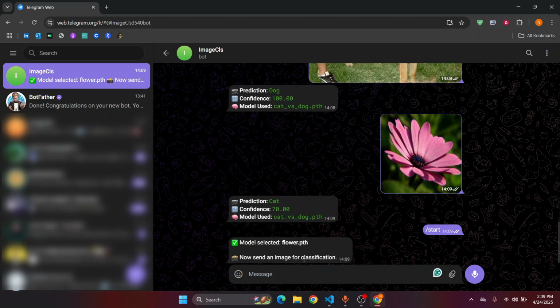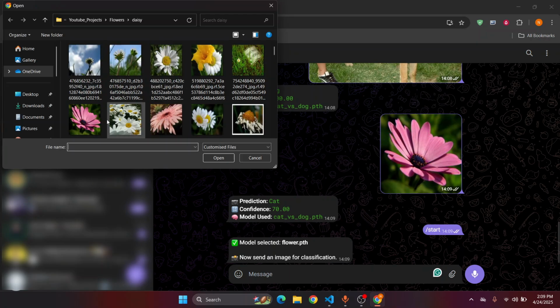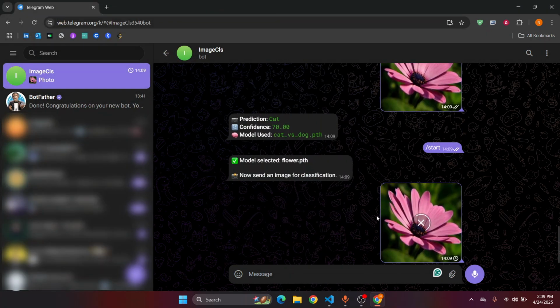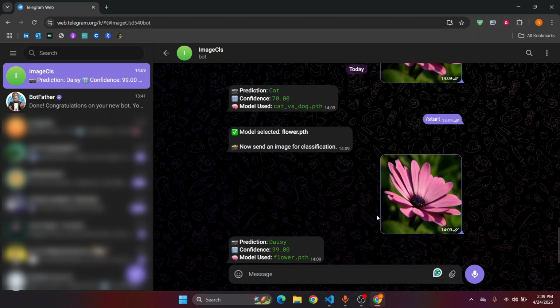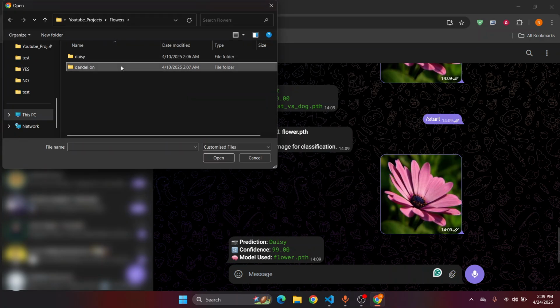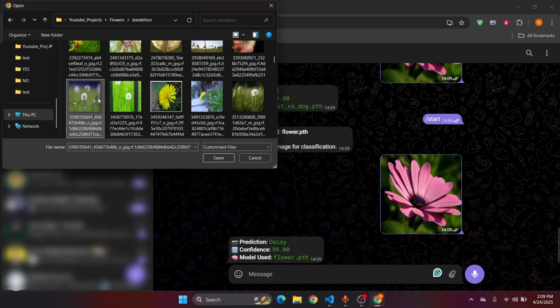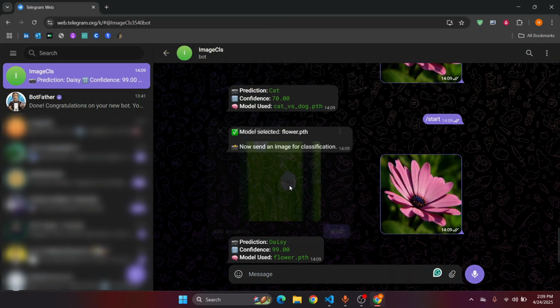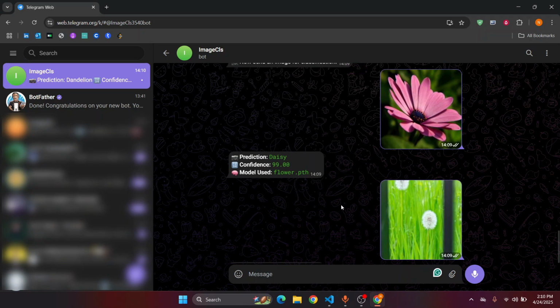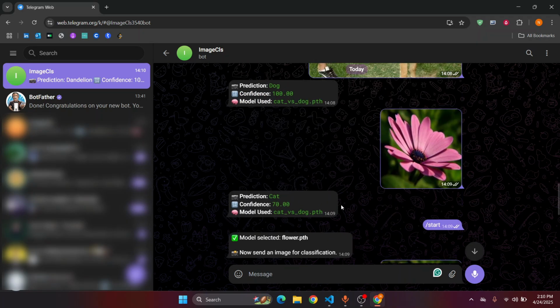Now I have to use the daisy and dandelion model. Now let me select this image. See, daisy. Now let me select one image of dandelion. Let me select this one. See how it's working. Okay, so this way it's working.